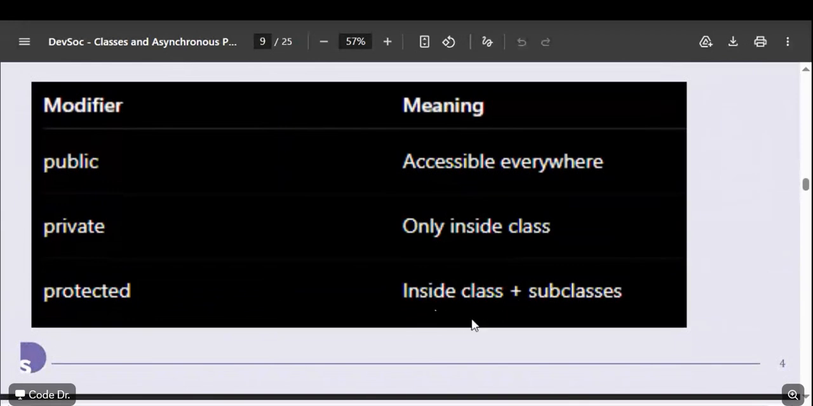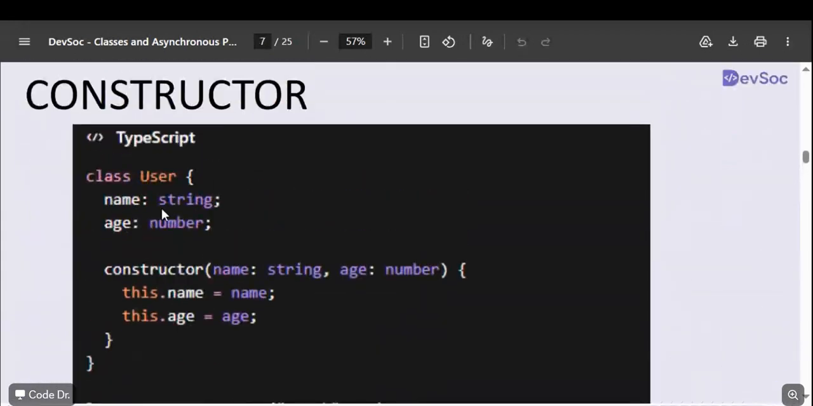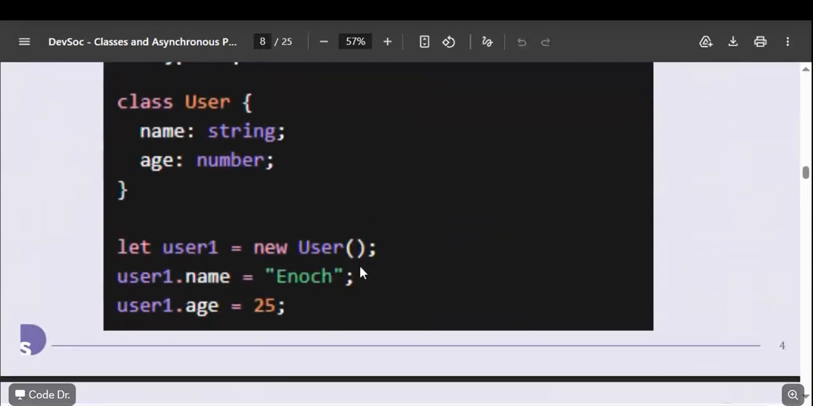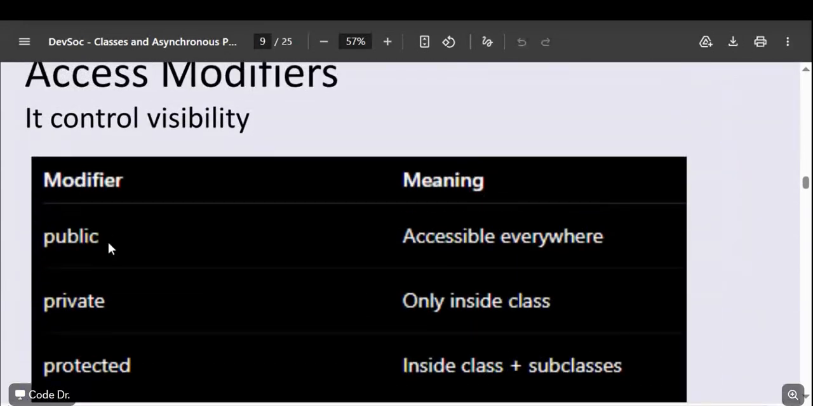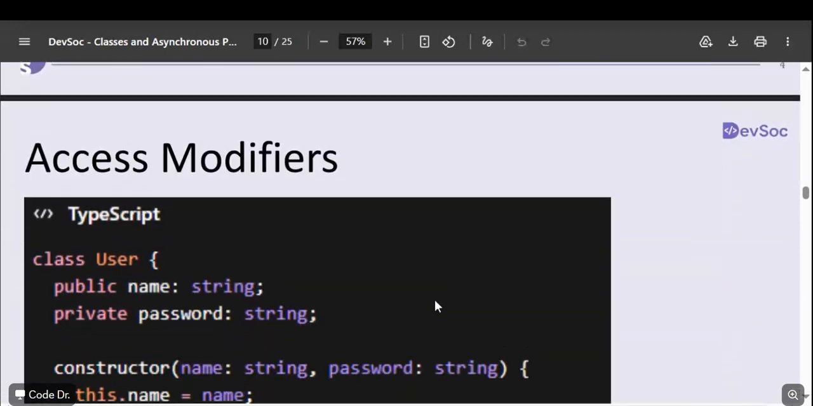Then when it's protected, it means inside the class and subclasses. It works only in this class and any class that is inheriting from it, a subclass, so we see inheritance show up. That is it. For the modifiers, public is accessible everywhere, private is accessible only inside the class, and protected is accessible inside the class plus the classes inheriting from it, the subclasses of the superclass. So this is access modifiers.